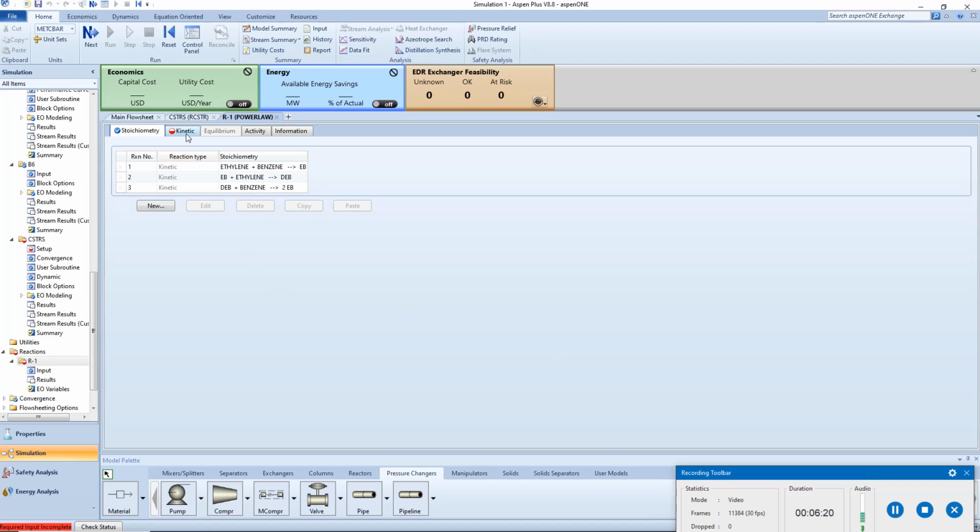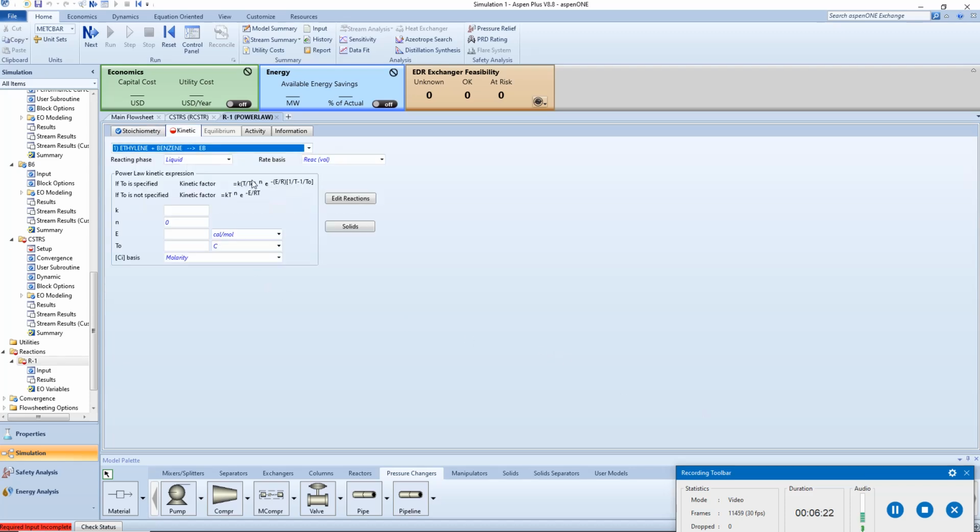Then we have to give the kinetics of the reaction. So for the first kinetic, as given in the problem statement, the exponential factor is 1.528 times 10 to the power 6, and activation energy is 17,000 calorie per mole, and reaction basis is molarity in concentration. The second reaction is 2.778 times 10 to the power 7, and activation energy is 20,000, molarity, and for the third reaction K is 1000 and activation energy is 15,000.